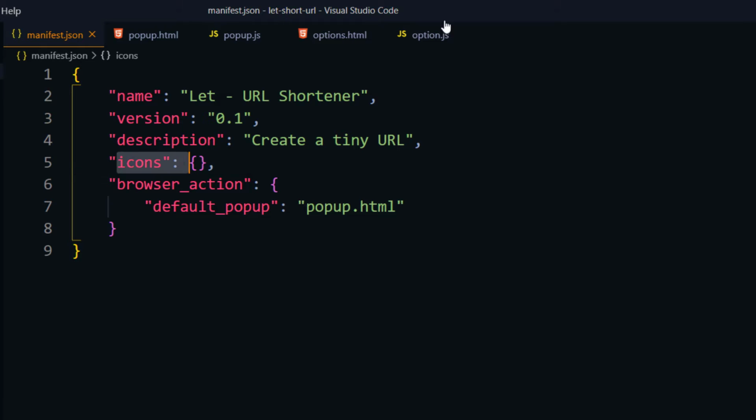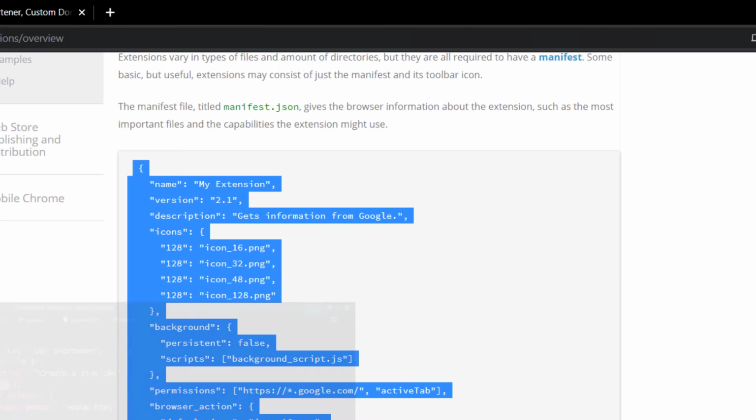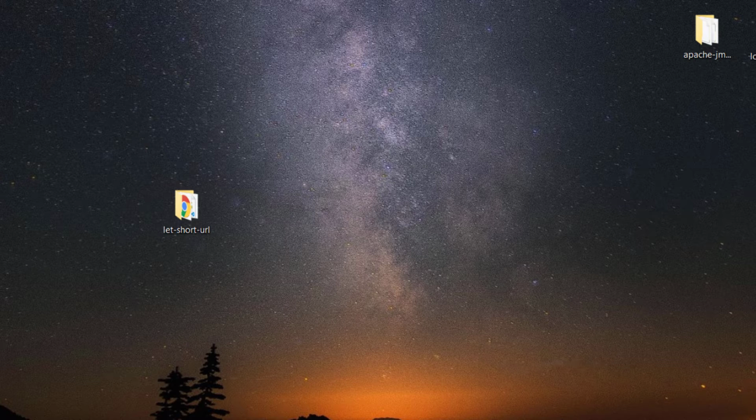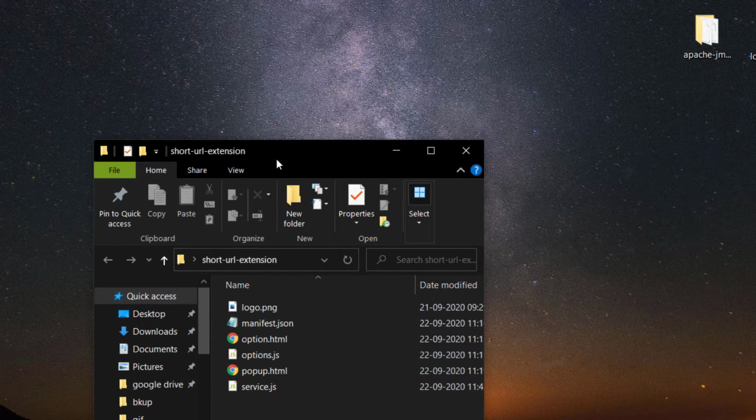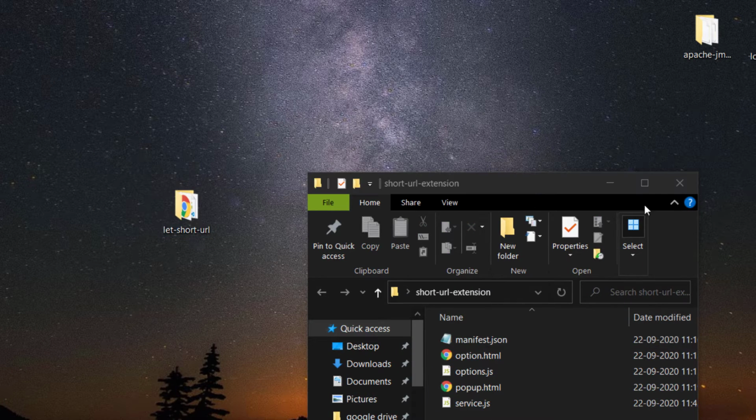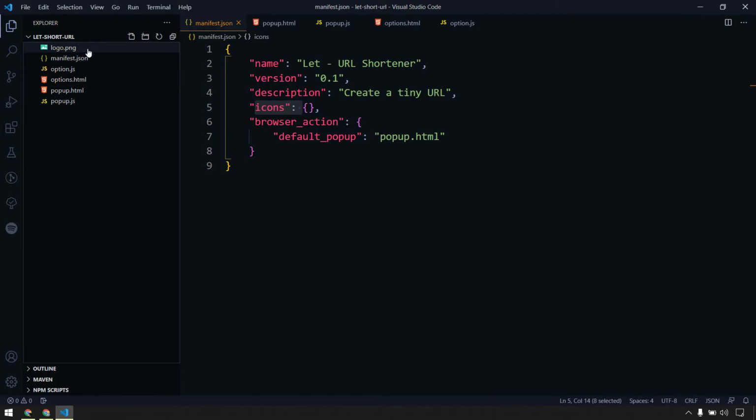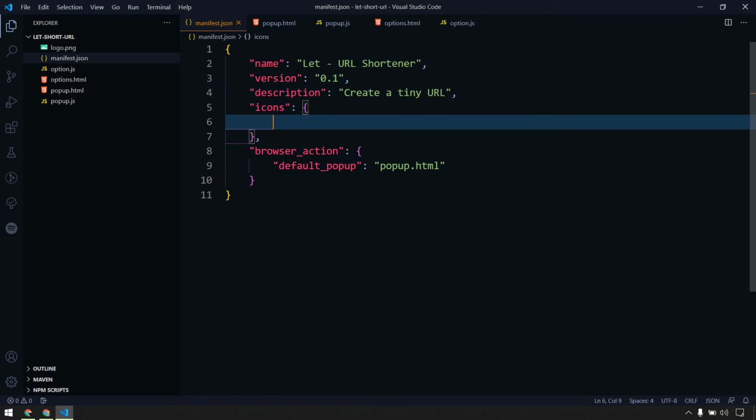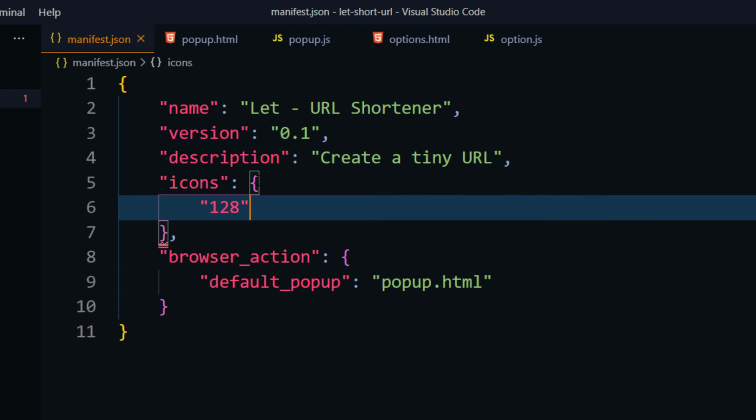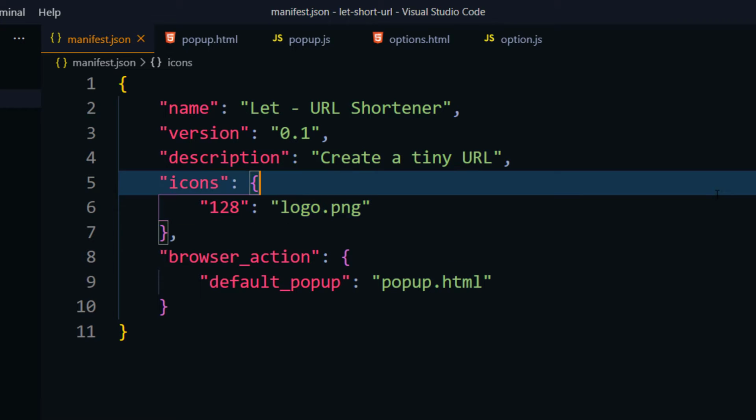And of course we want an icon, so I'm just going to copy my icon. Here I have this icon called logo.png. Let's add this. Here I'm going to specify the 128 size, and that's going to be our logo.png. That's it. So basic stuff done.